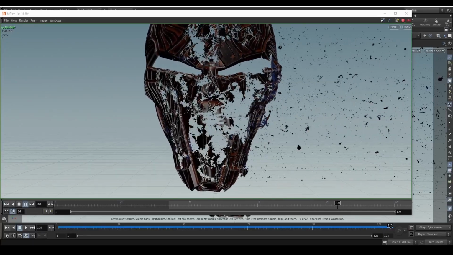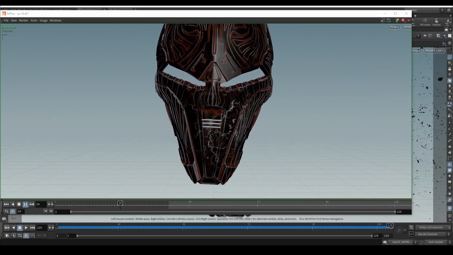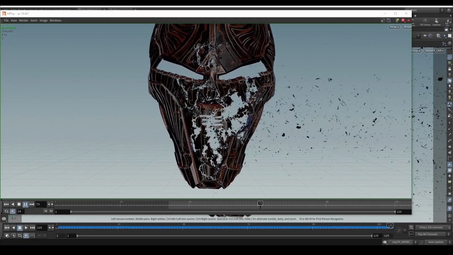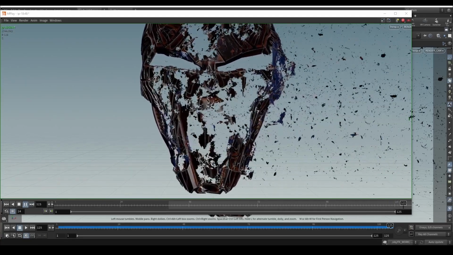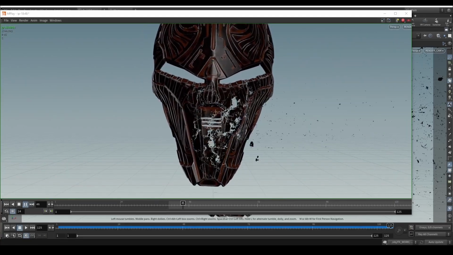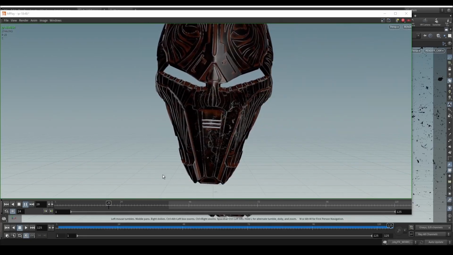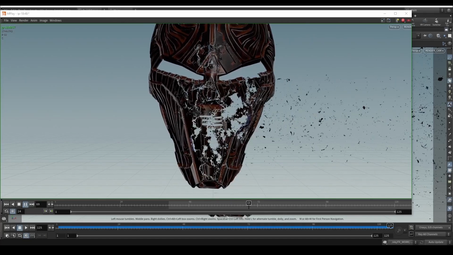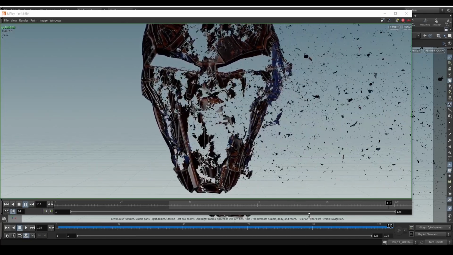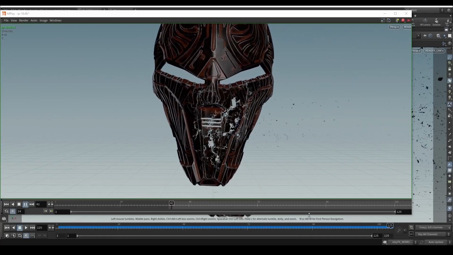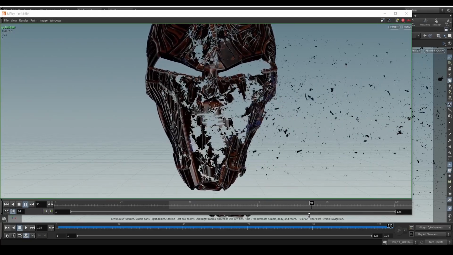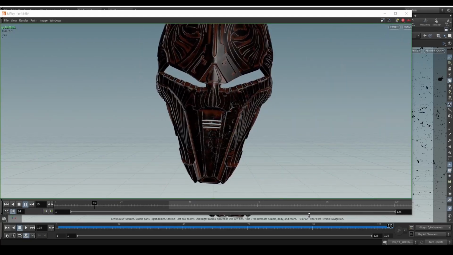All right, so this is what we have. Obviously, way too much, but now we know that this is working for a more extreme, slow-mo thing. The other thing is that all the pieces are actually going at the same speed, so we want to randomize that.